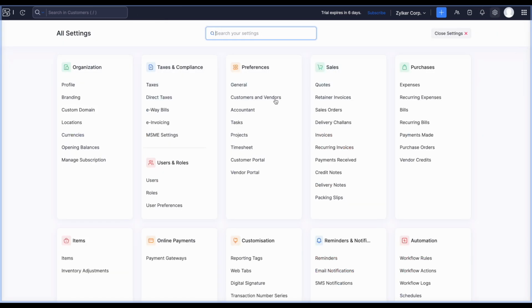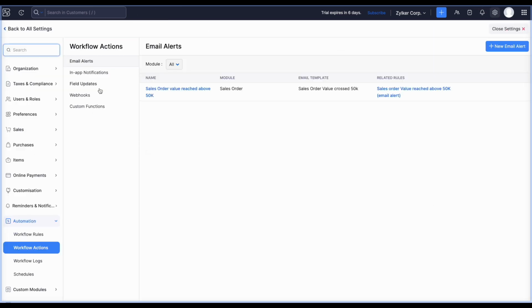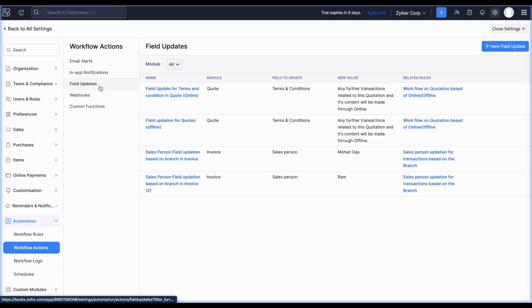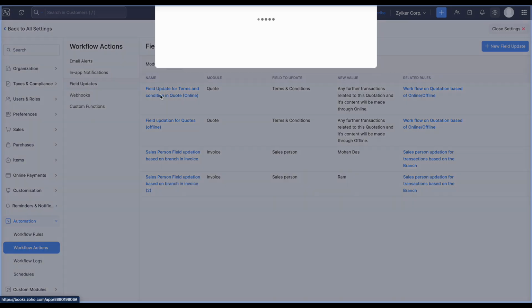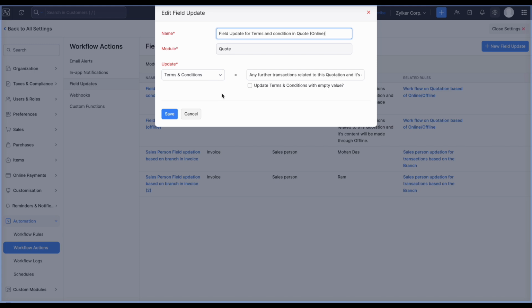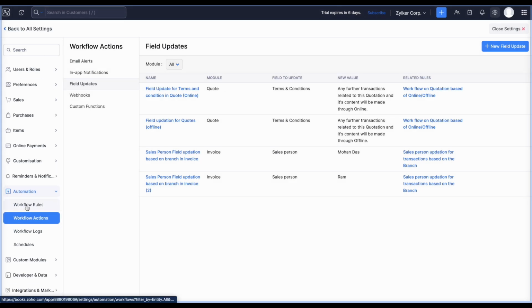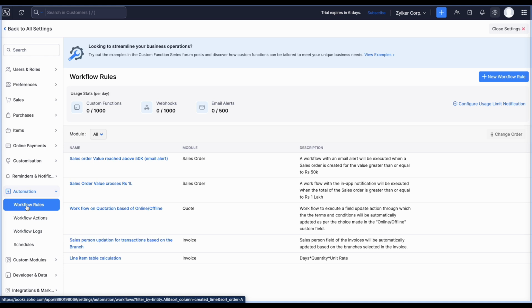So for that, we have a workflow action called field update. Whenever a quote is created, and whenever any invoice is created, we have the option to update the terms and conditions. So if it is terms and conditions related to your online sales or offline sales, it can be updated here, and this value, that is the terms and conditions that you type in here, gets updated based on the custom rule, that is the workflow rule that you configure based on the custom field as a condition.